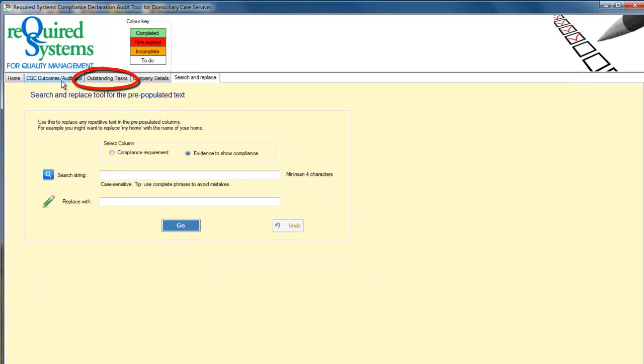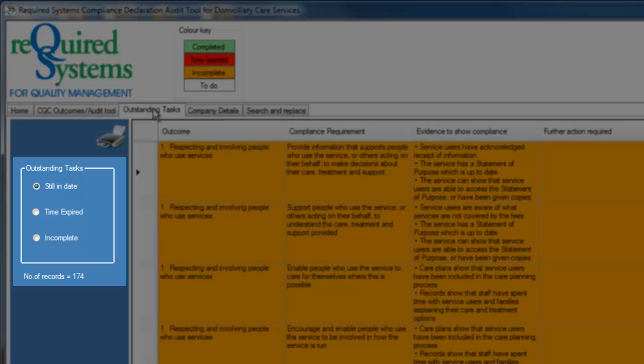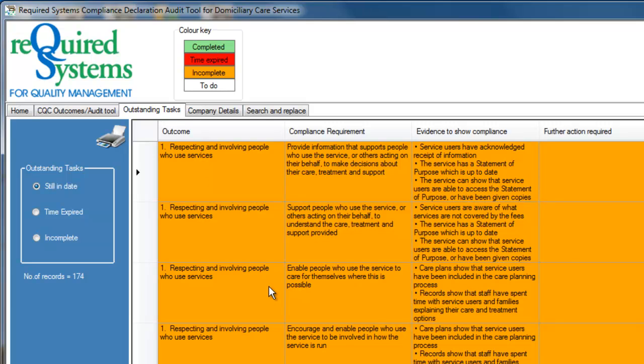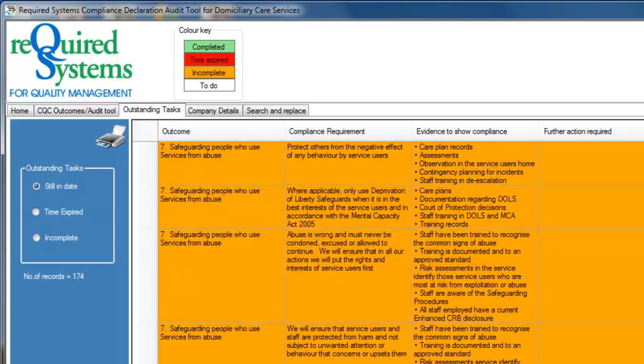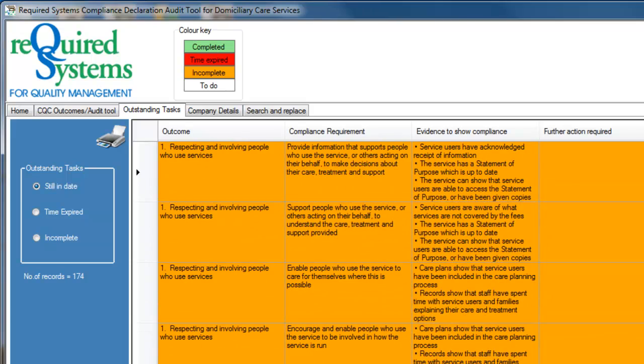Okay, let's have a look now at the Outstanding Tasks tab. In here you have 3 views of the grids. The first one, which is ticked by default, shows all of the outcomes and requirements which are still in date, and these are the ones that are amber. And if we scroll down there, you'll see that these are all the ones which are still to be completed, but there is time to do it.